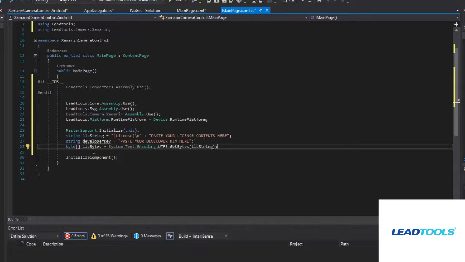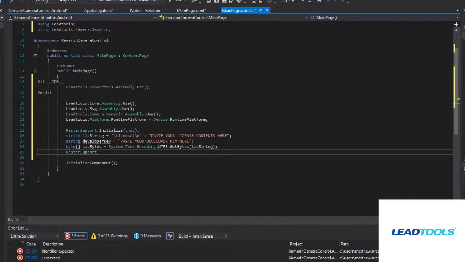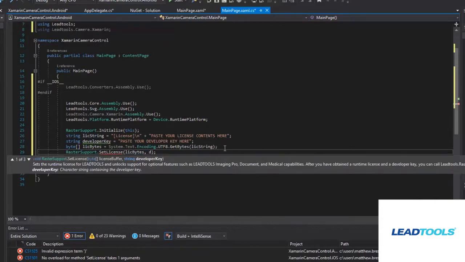The last variable is a byte array, and it's going to be lickBytes, and we're going to set that equal to System.Text.Encoding.UTF8.GetBytes, and we'll pass in the parameter, the lick string that we set just a second ago. And then the last line of code, we're going to do RasterSupport.SetLicense, and this is where we actually set our license. There are two parameters that we're going to pass in. The first is our lickBytes, and the second is our developer key.